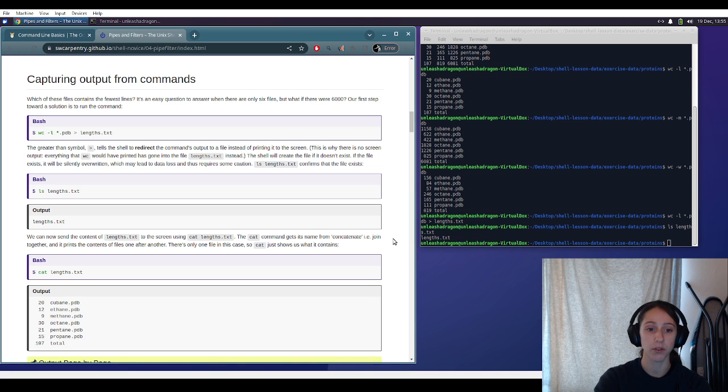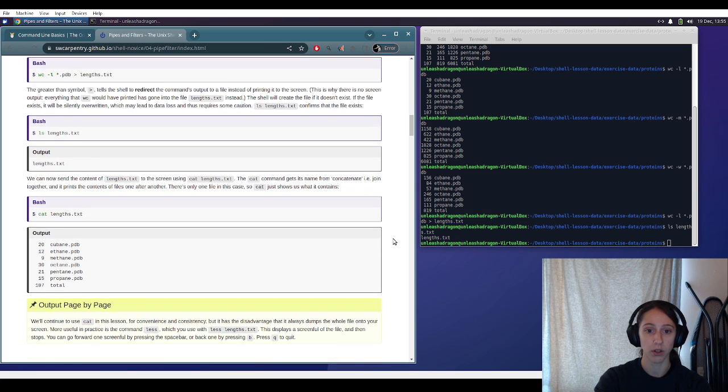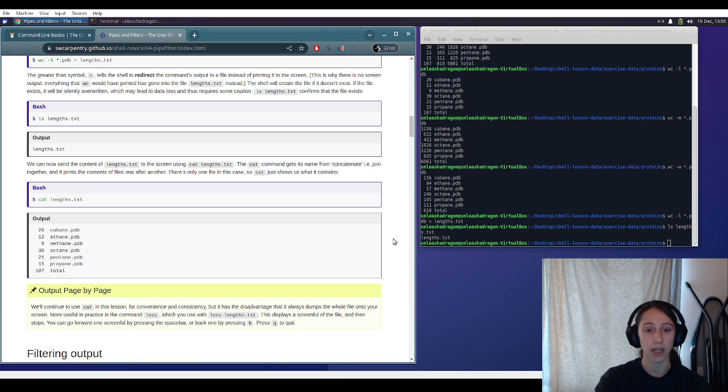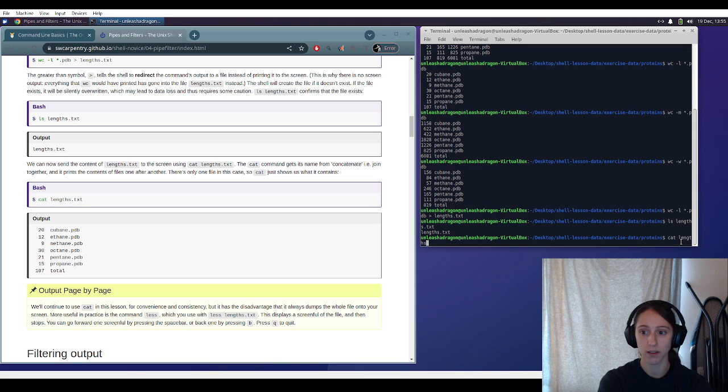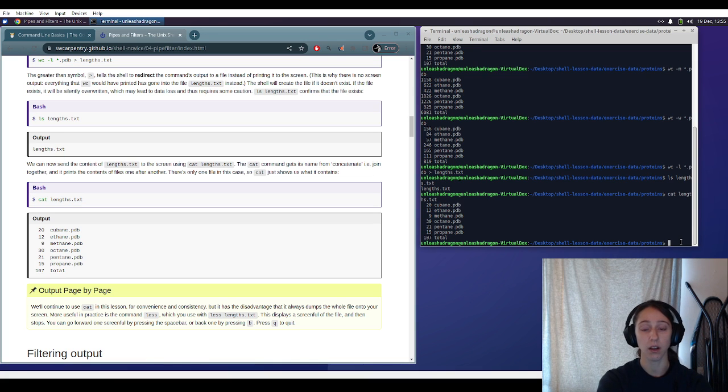Now we can send the contents to the screen by using cat. Cat gets its name from concatenate, or to join together. So it basically prints the contents of the file into our command line terminal. So I'm going to type cat lengths.txt. This would be really long if it were a longer text file. We wouldn't do this with something that was tens of thousands of lines long.